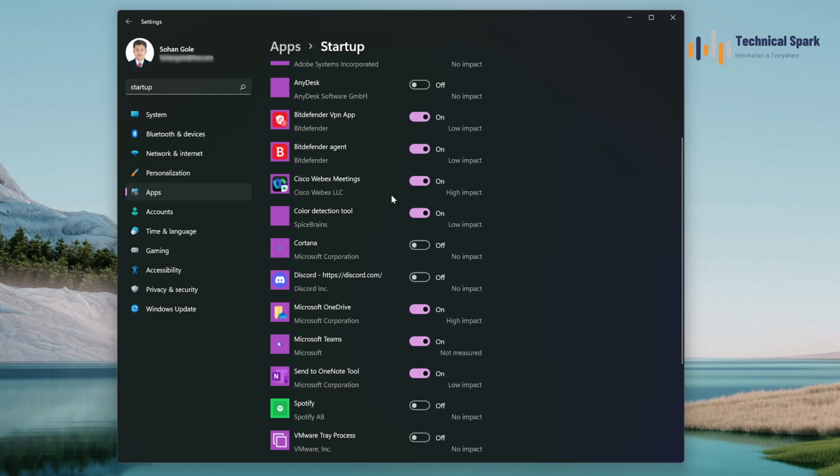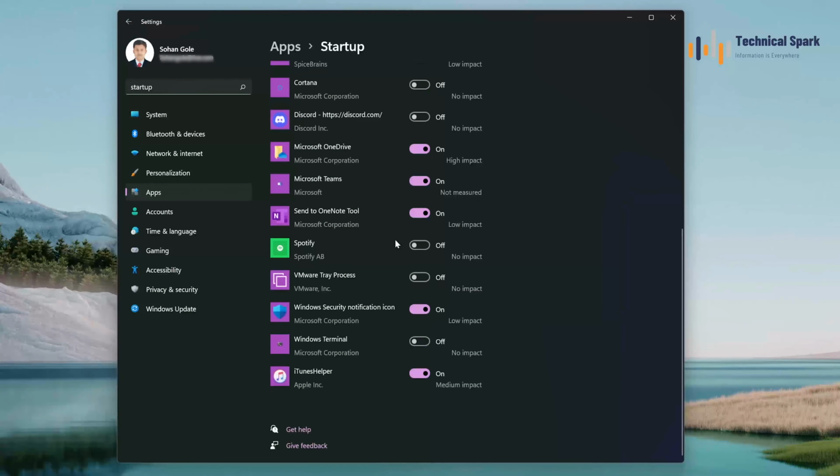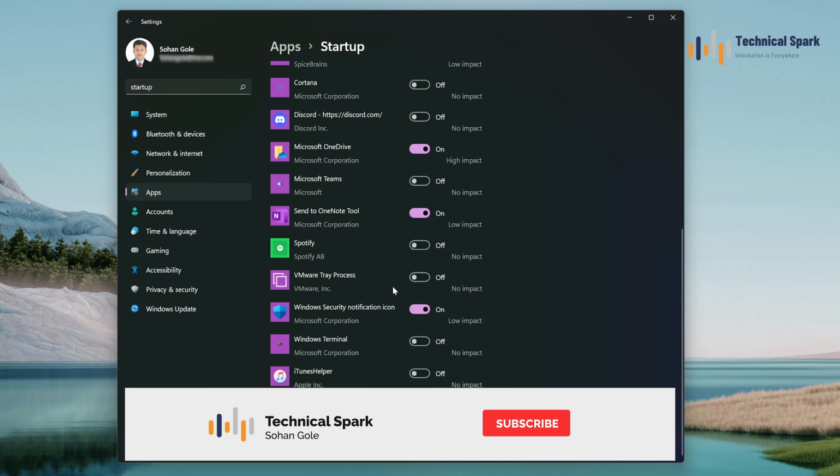Just review all the options available here one by one very carefully. Don't turn off any system application. Okay, right now I don't require Teams, so I'm going to disable that, as well as this iTunes helper. So whenever I record, I will manually start it. So these two options are not required, and this is how you can disable the unnecessary applications in your machine.